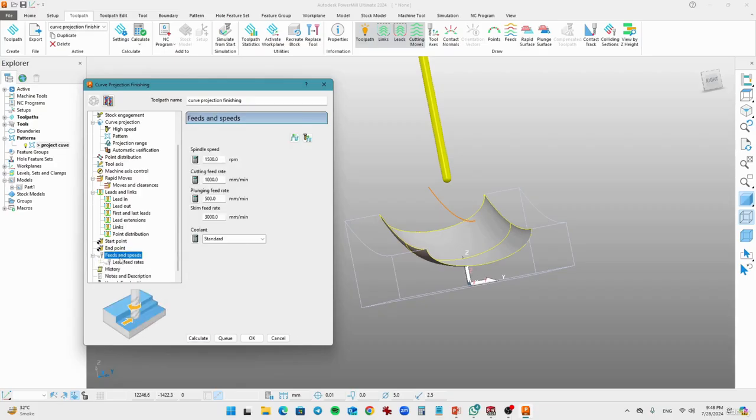Just go to the speeds and feeds. I will set this as a finishing operation. Let's say we are going to perform at 15,000 spindle speed and a cutting feed rate of 3,000, and the plunge feed is let's say 1,000, and the skim feed is 3,000. Okay, we want to use coolant. Just click on flood. It will enable the M8 code on your machine to perform the flood operation.